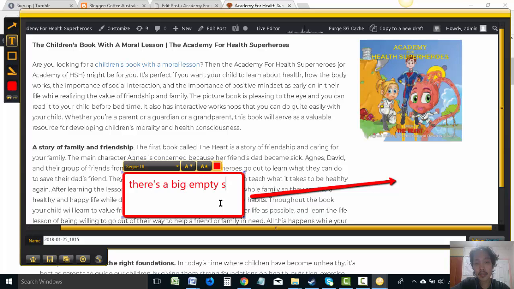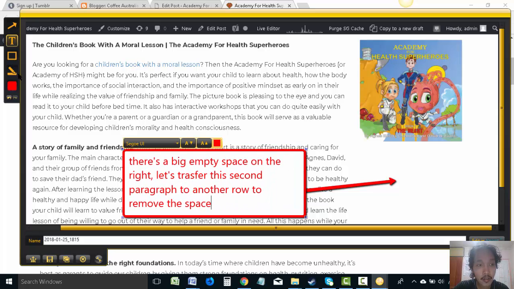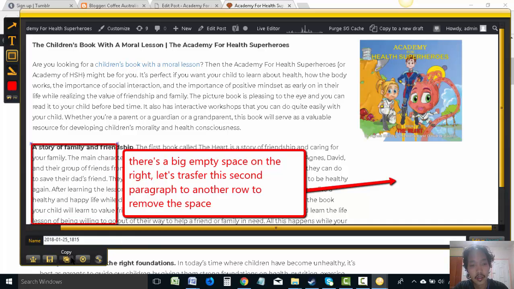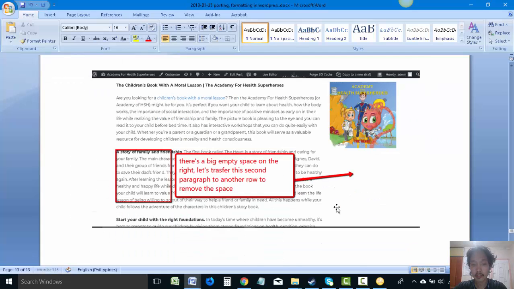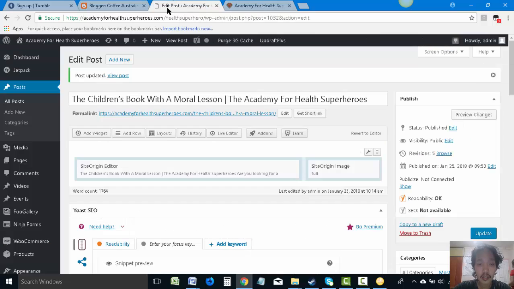There's a big empty space on the right. Let's transfer this second paragraph to another row to remove the space. Ayan. So, ita-transfer ko itong second paragraph ito. So, how do you do that? Well, you do that by adding the row.